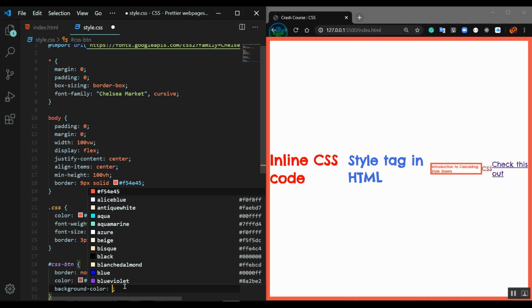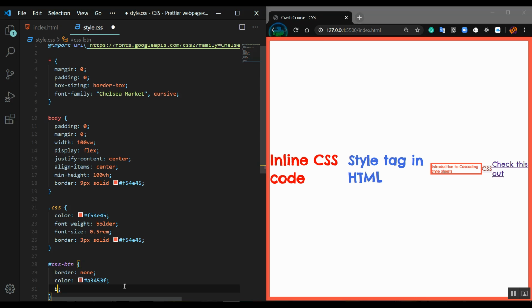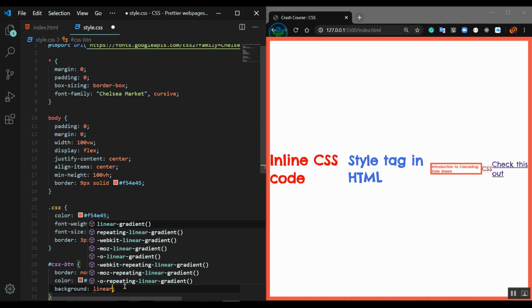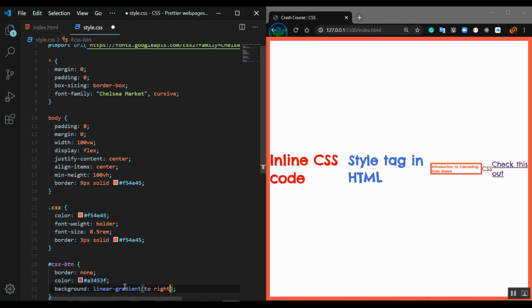And then background color. I'm going to show you something called background. I'm pretty sure you know that already, but there's a cool option here called linear gradient. What this essentially does is the blending of colors in a direction. In this case, I'm going to do to right. You can also adjust it as an angle, like 120 degrees or whatever. To right, and then I'm going to put random colors again.